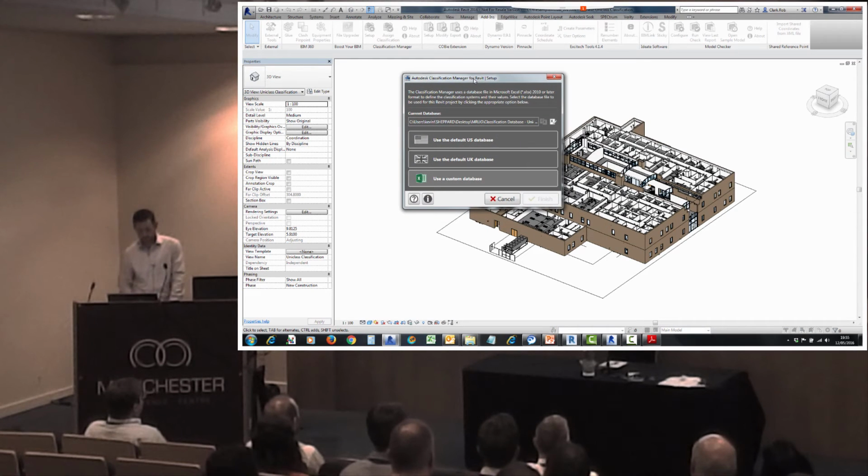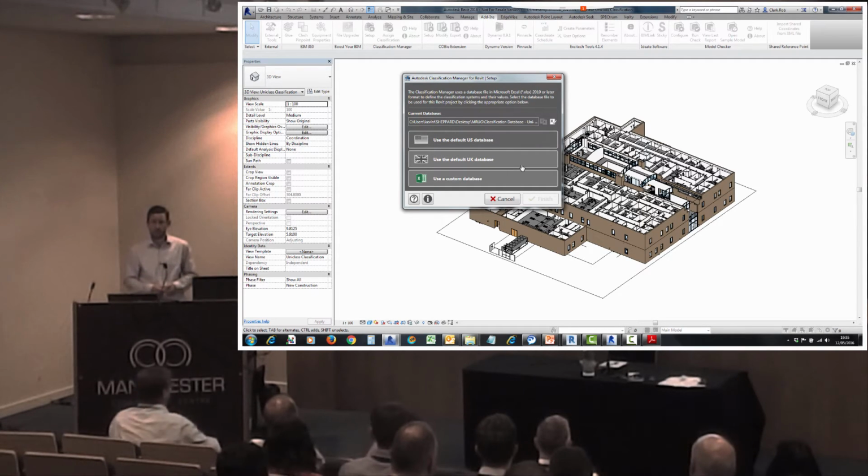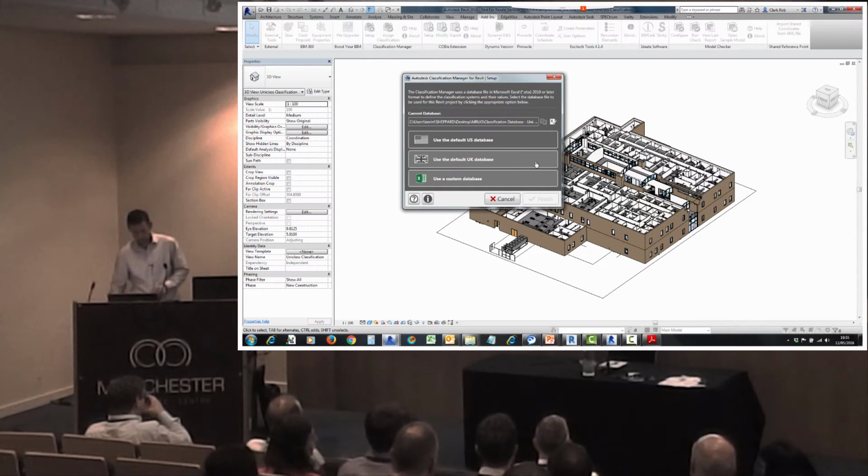Okay, so this is the initial screen that you see when you click on Setup. You have a choice of which classification systems you want to use. Just for this example to start off with, we have a US one, which the majority of people in here will find irrelevant. That's based on Master Format, Omni Format, and Omni Class. And then the UK one in here is Uniclass 2015, so this is the one I'm going to demonstrate.